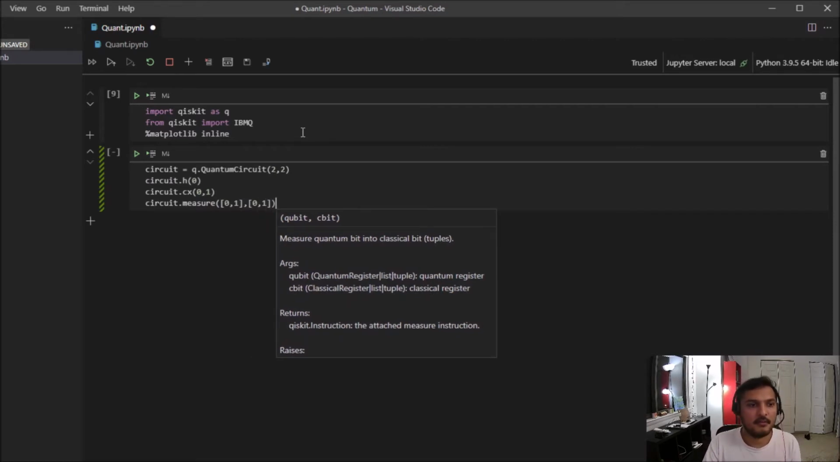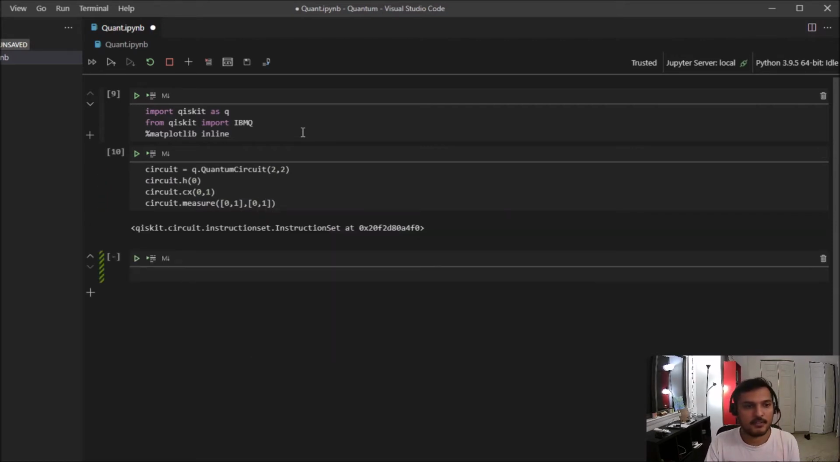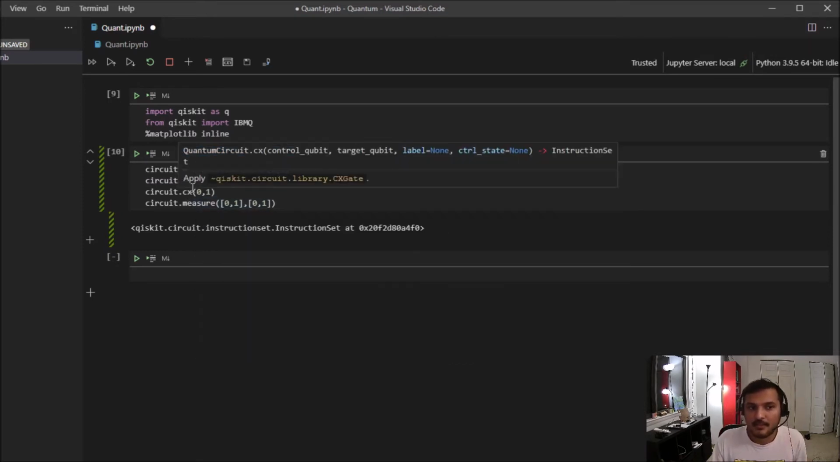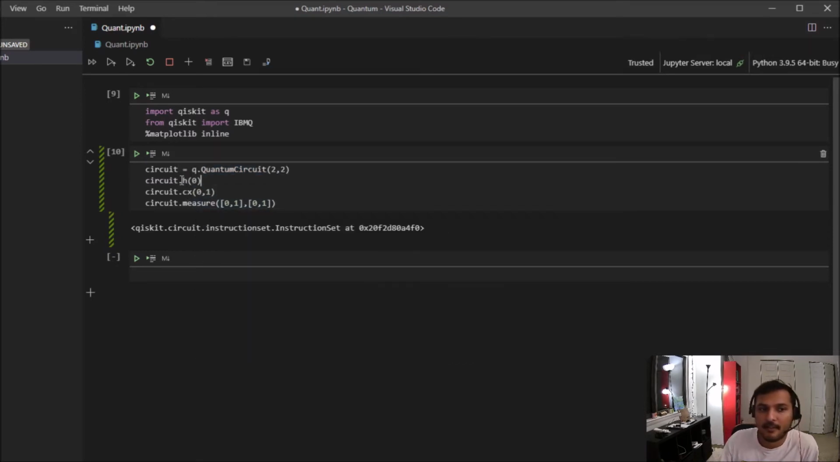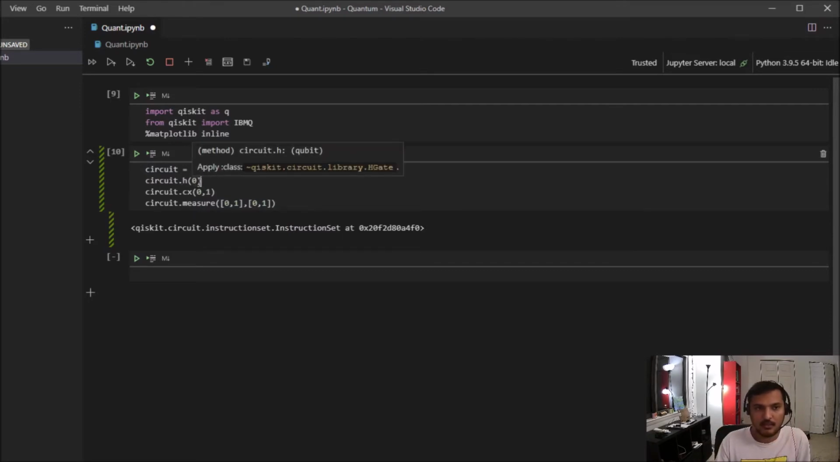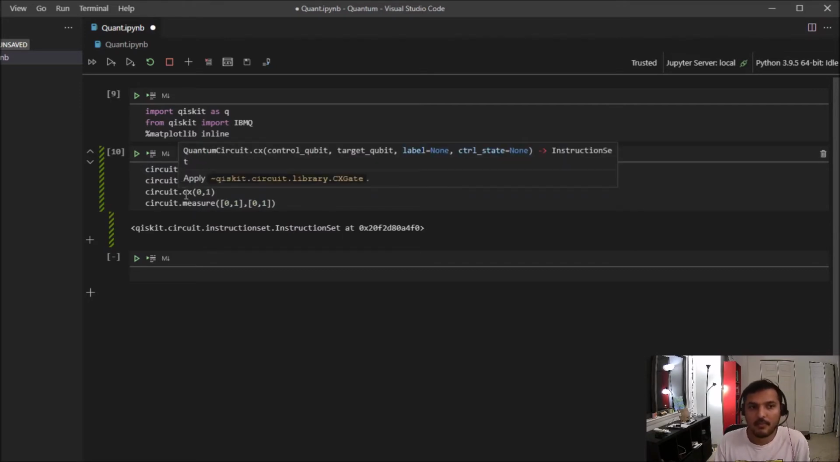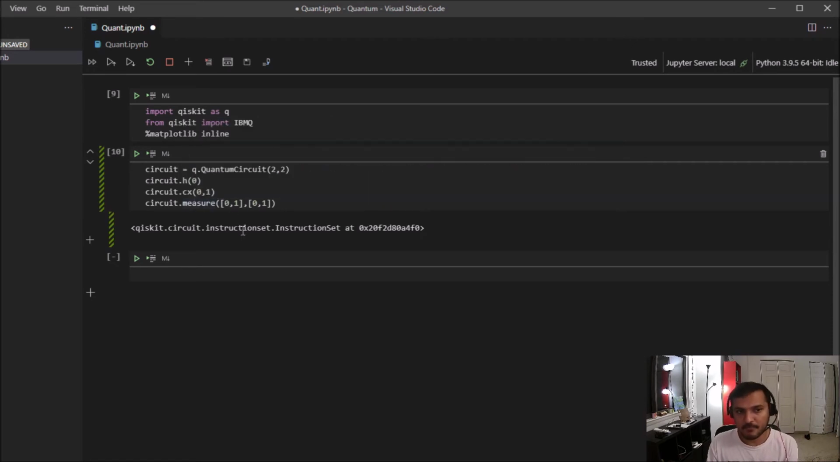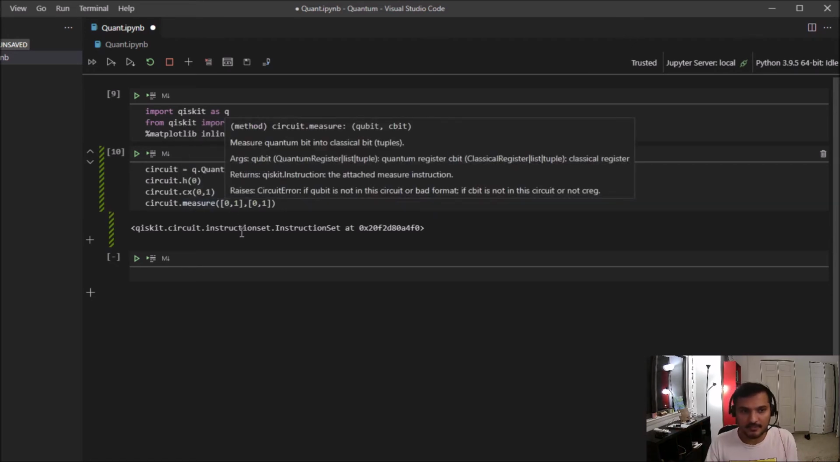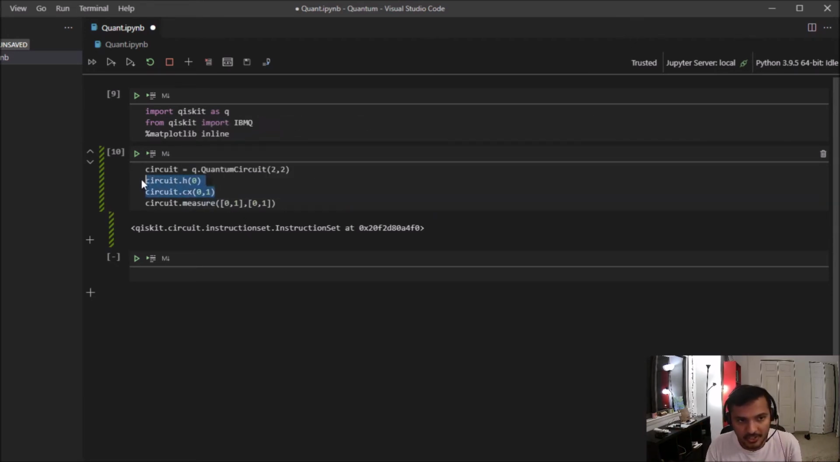Okay, so let me first tell you what's happening over here. First, I have created a quantum circuit with 2 qubits and 2 classical bits. Then I first apply a Hadamard gate to the first qubit, and then I apply a CNOT gate. Again, the details aren't relevant, but the point of these two operations is to generate an entangled state. And then what I do is I measure it.